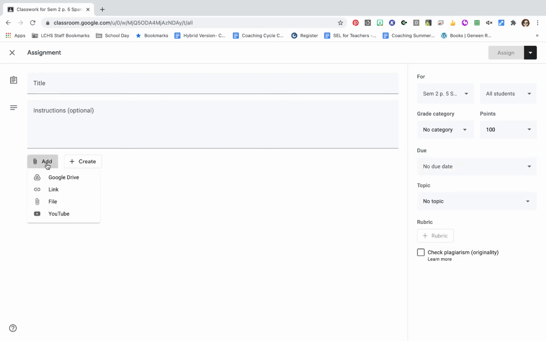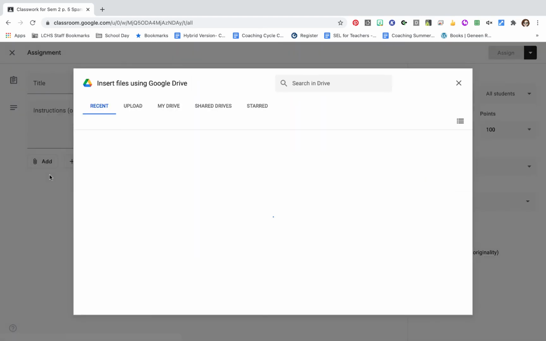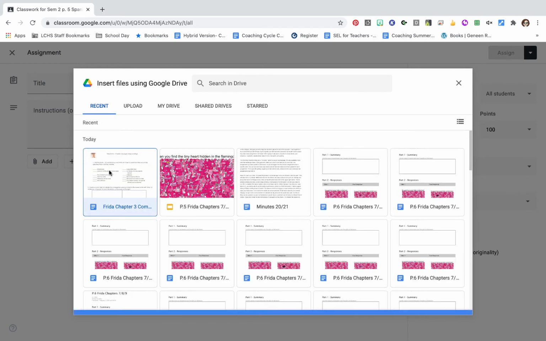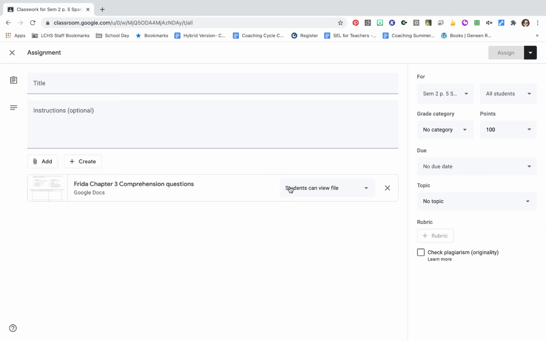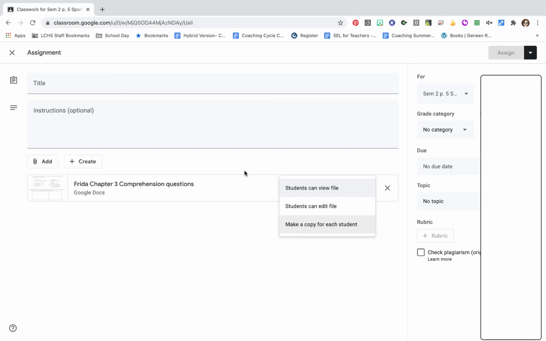If you're adding docs or slides from your drive, it will give you the option to keep the file view only, give editing rights, or to make a copy for each student. I like to give editing rights when working in slides, like having each student or a group of students do a slide in a presentation that the whole class can see. I choose to make a copy for each student when doing solo work.